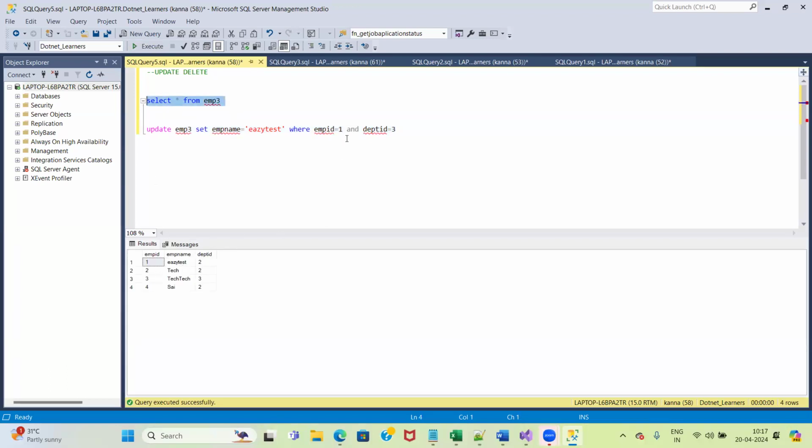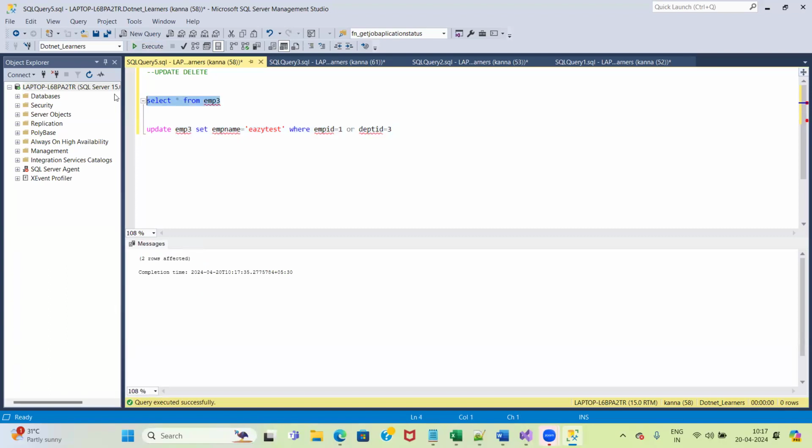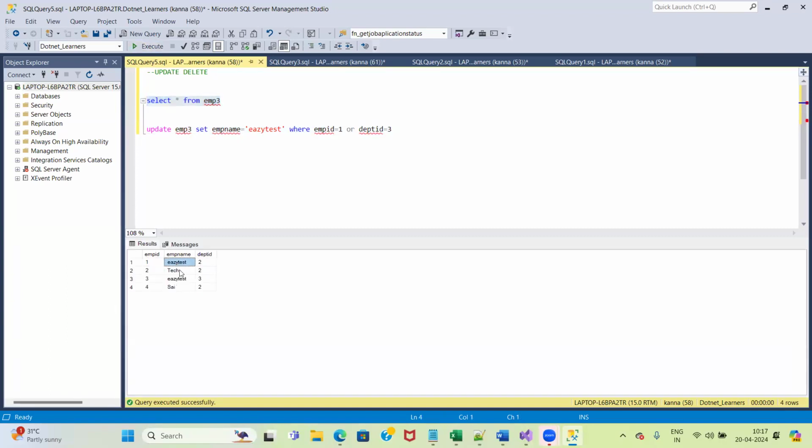You can see the same data. Instead of using the AND operator, if you keep OR, now what happens? It will update the data in the main employees table, either employee ID 1 or department ID 3. This record will be updated, this record will be updated, this record is also updated. With the OR operator, any one of the conditions is matching. See, 2 rows affected. If we select the table, see, easy to test. So ID 1 is updated and 3 is also updated. So this is the way to work with the update command.